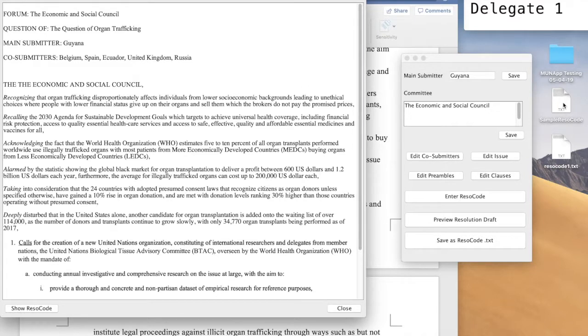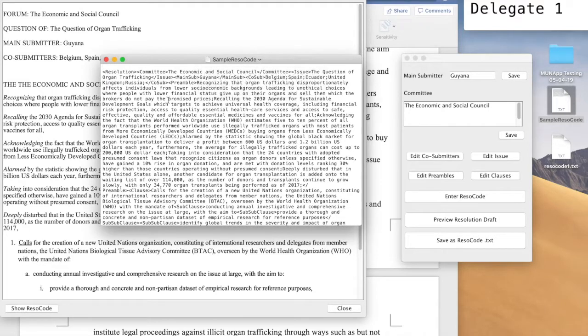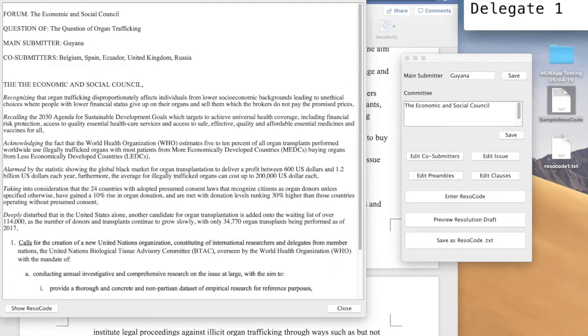So if we look closely at the sample reso code file, you'll see that all of this actually closely follows the XML style tags. And this allows the reso code to be compatible across different devices. And this is how this resolution is actually transferred across devices.